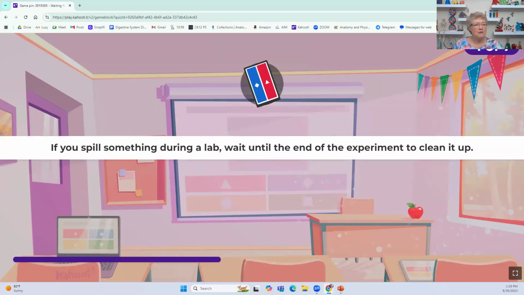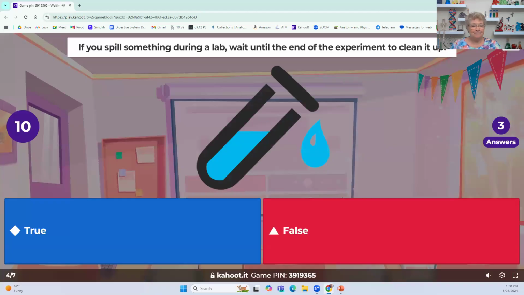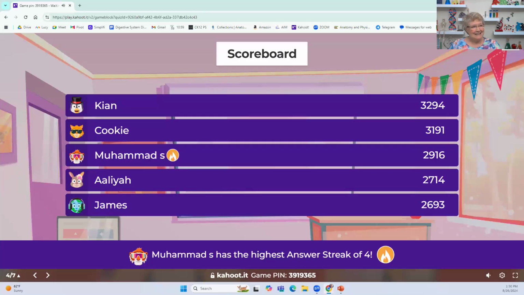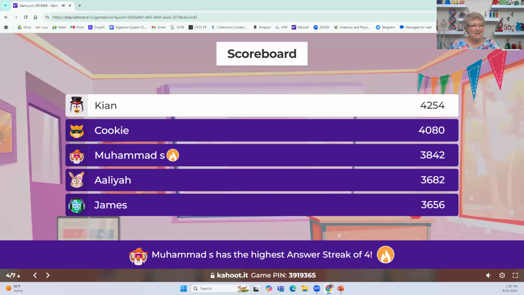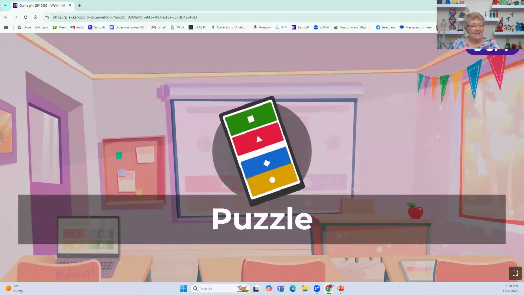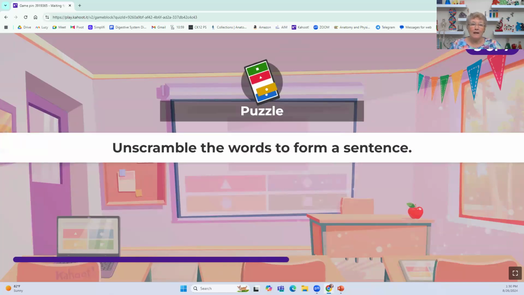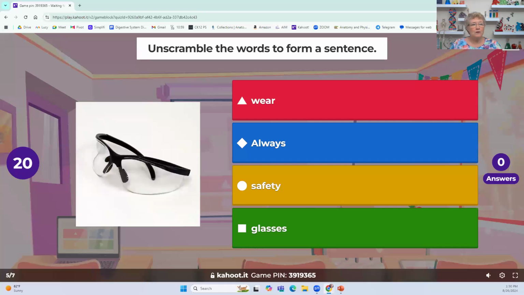If you spill something during a lab, wait until the end of the experiment to clean it up. True or false? That's false, right? You want to clean up right away. All right. There we go. No change. Now this is a puzzle. You drag these to put them in the right order. Unscramble the words to form a sentence.